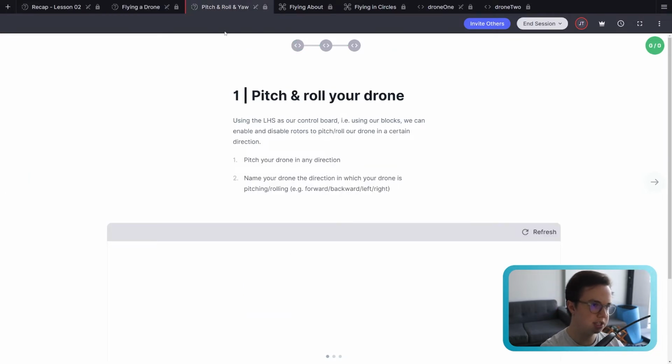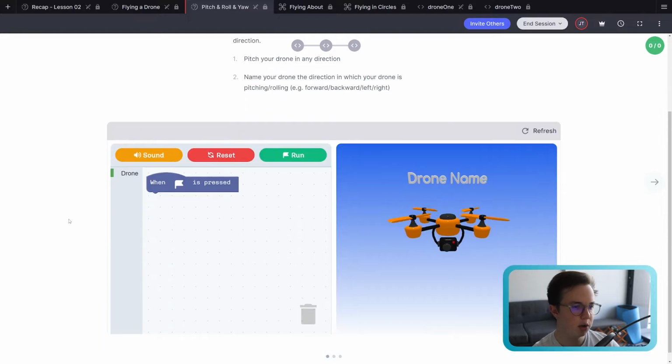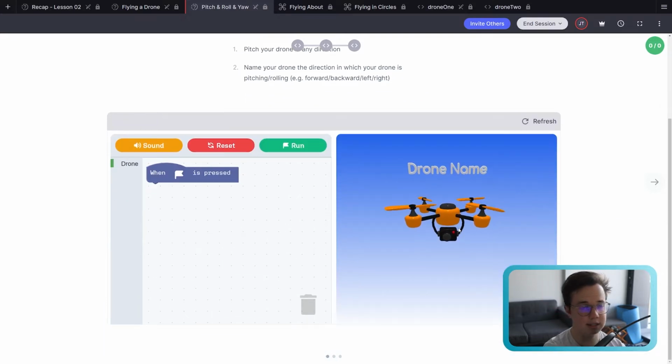Now onto the third tab, pitch, roll, and yaw. Now we're going to be looking at code snippets and seeing exactly how the drone can move around in the actual app itself.